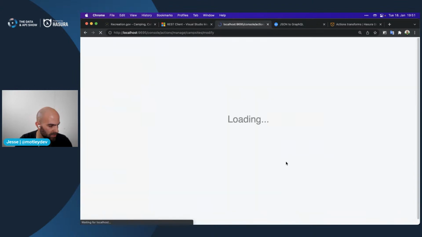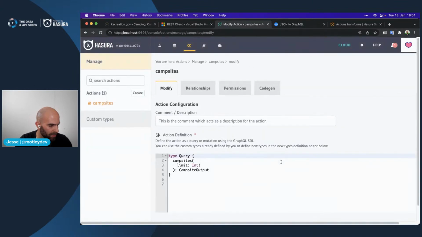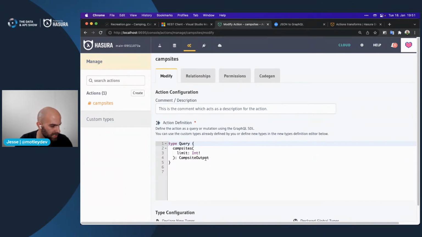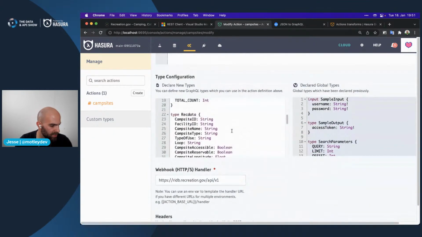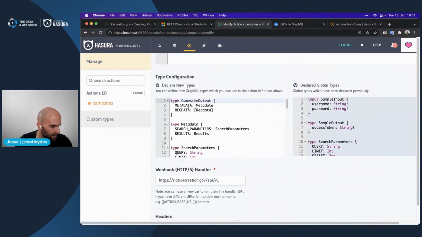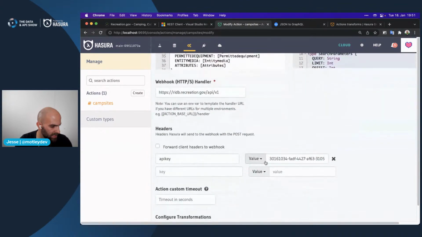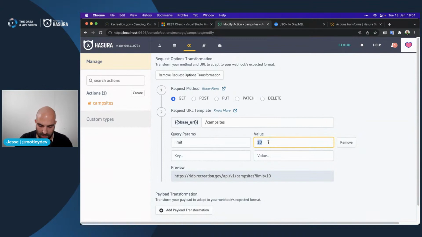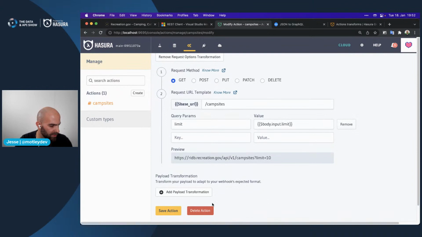So it should, in theory, be happier. So campsites takes a limit, returns campsite output. The types are all saved there. Good. And then we have the base. Let's just test this real quick to see if it actually plays nicely again with that Kriti link, because it actually should. Body.input.limit. Does. Very good. So we'll go ahead and we'll save that again.